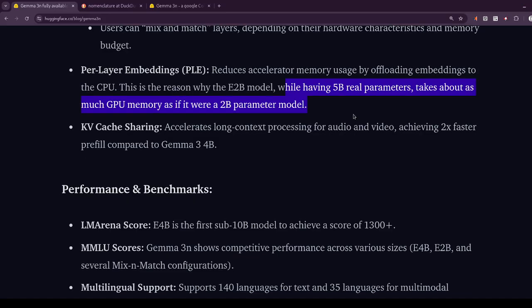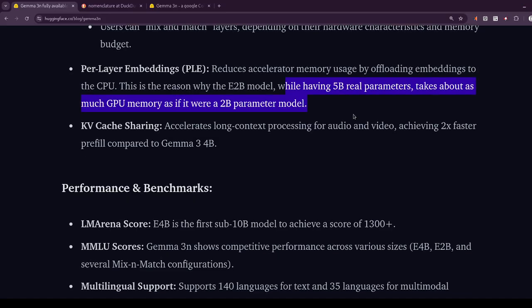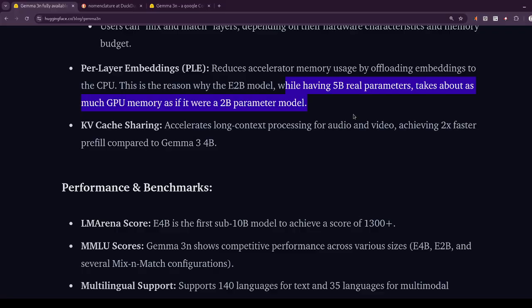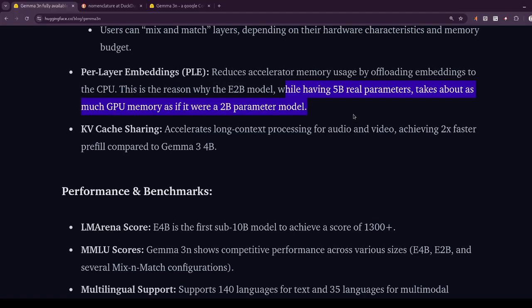KV cache accelerates long context processing for audio and video, achieving 2x faster pre-fill compared to Gemma 3 for video.